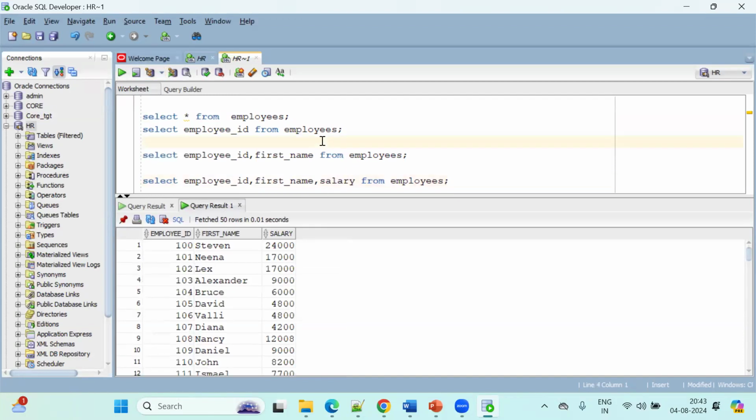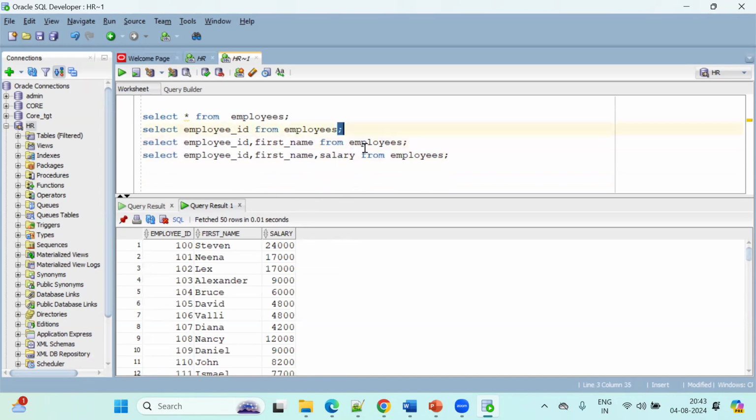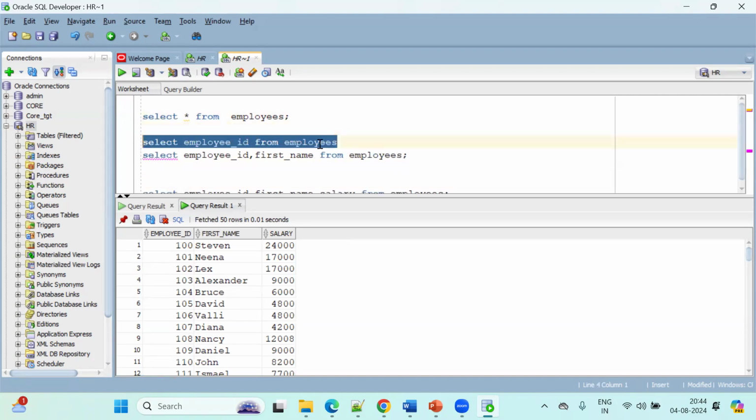Someone who didn't know SQL earlier may ask me, sir, in each and every query you are writing a semicolon here. What does this mean? If you don't give this semicolon, what will Oracle think, what will the database think? That you are continuing with this query on the next line also. You see here, I have written select employee ID from employees, and I have not terminated this query yet.